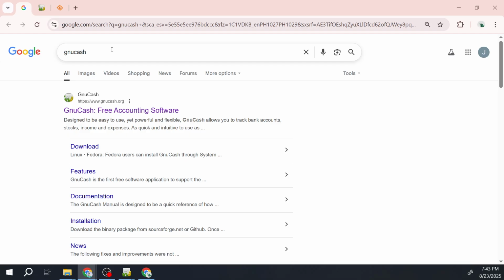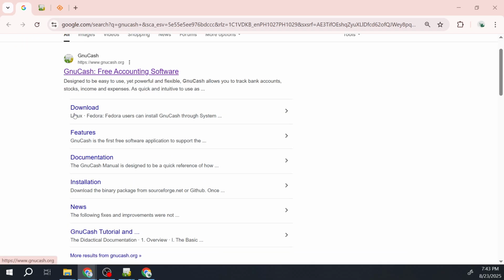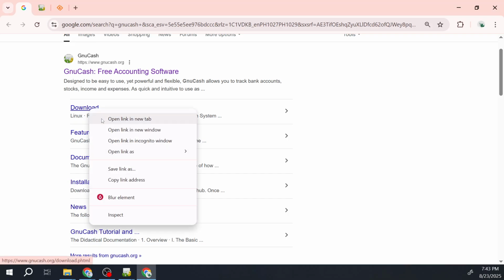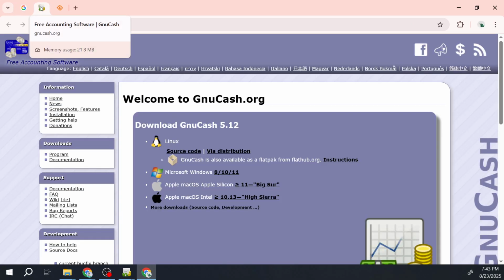Typically, you'll see the official Gnucash website at or near the top of the results. This is usually the best option to ensure you're getting the legitimate version of the software. Once the search results have loaded, look for the download link in the listings. It's important to download from a credible source, which is why I recommend the official Gnucash site. Click on the download link provided in the search result. This will take you directly to the page where you can find the latest version of Gnucash.